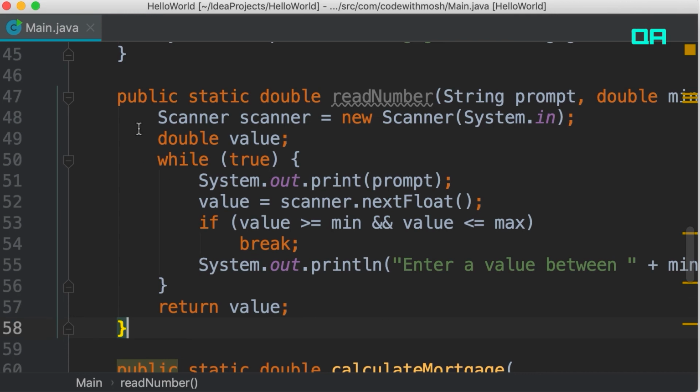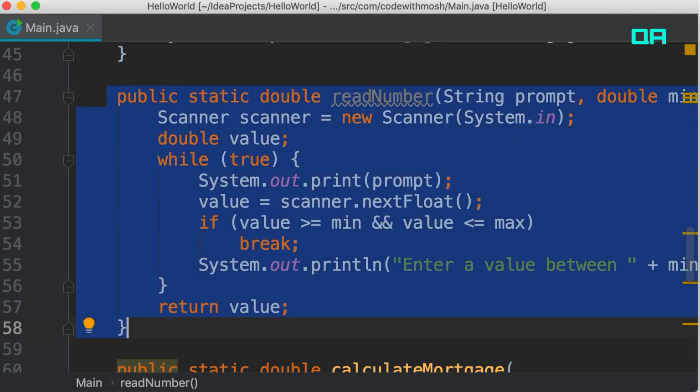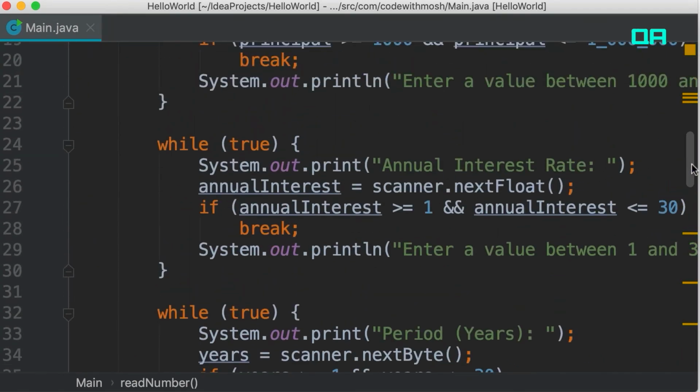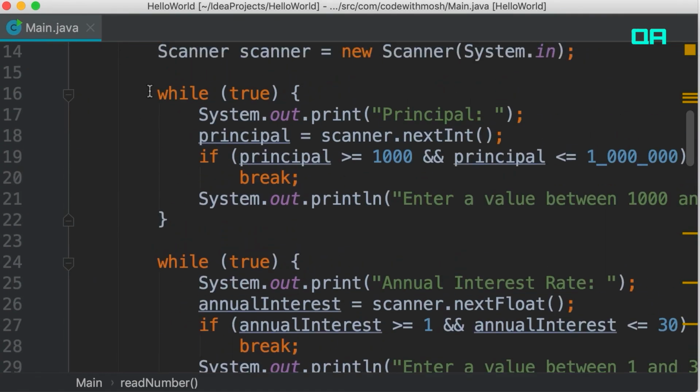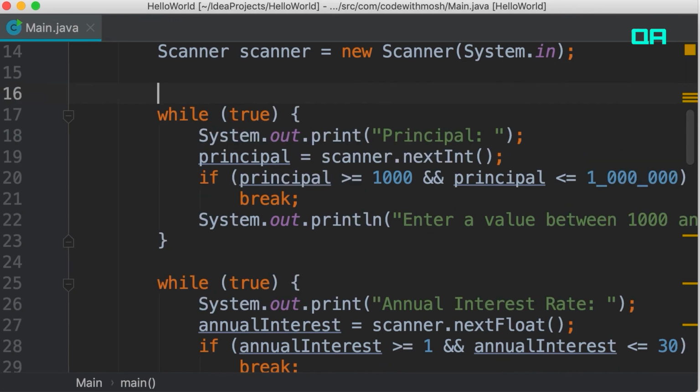So now we have all the logic for reading a value from the terminal and validating it in a single place inside of this method. So we can reuse this in multiple places in our main method. Let me show you. So here's our first while loop. We can completely get rid of this by calling the read number method. So we call read number.